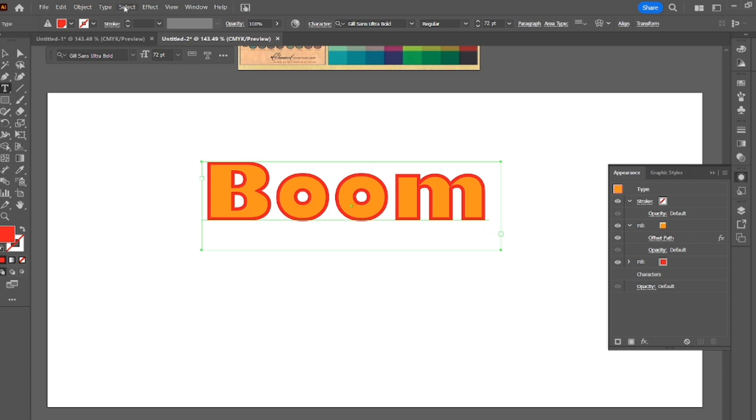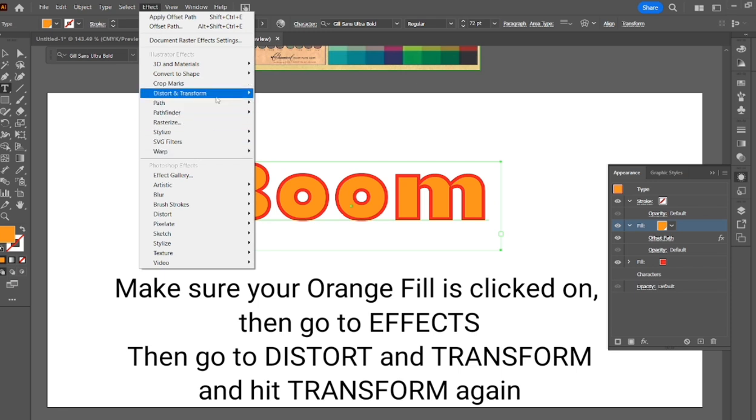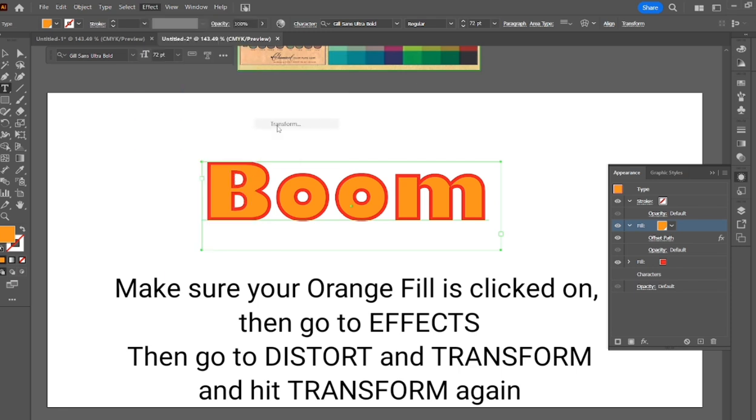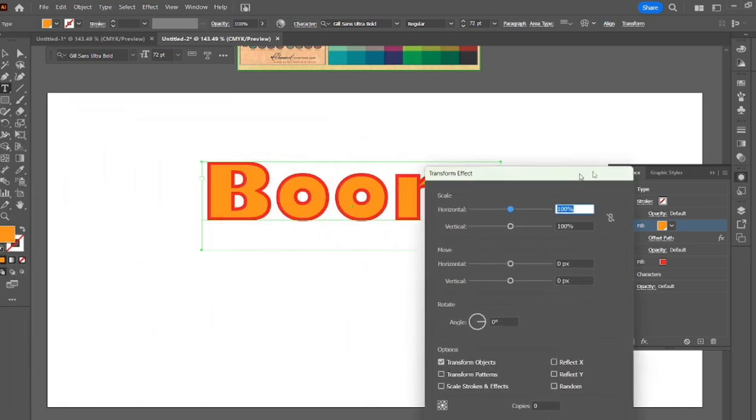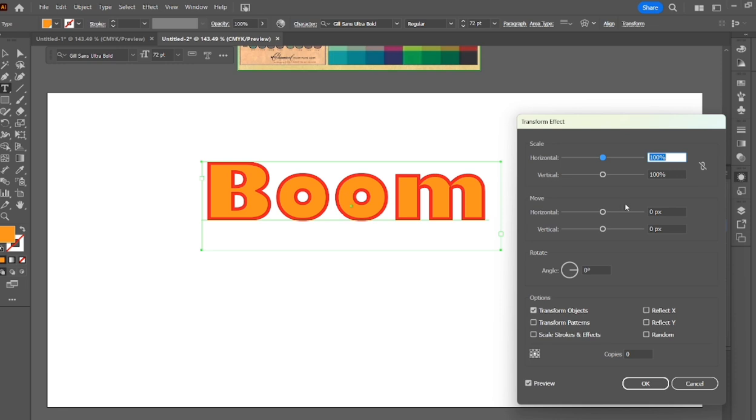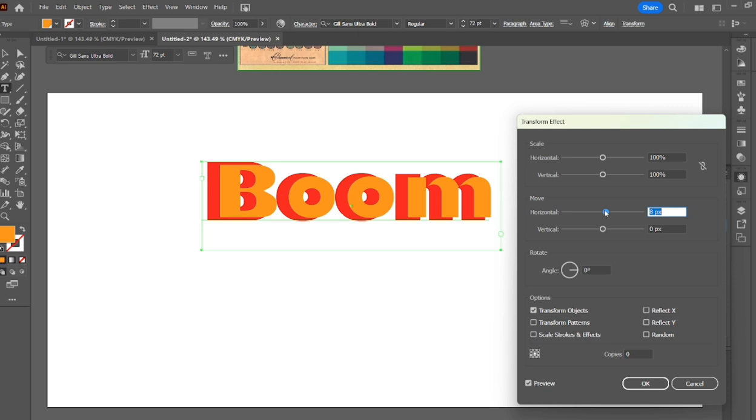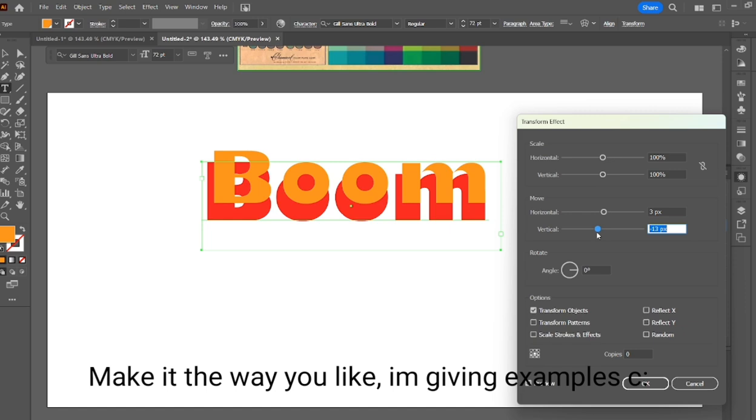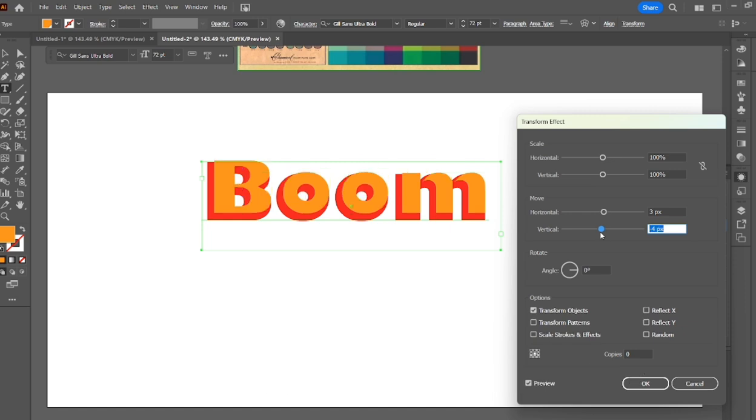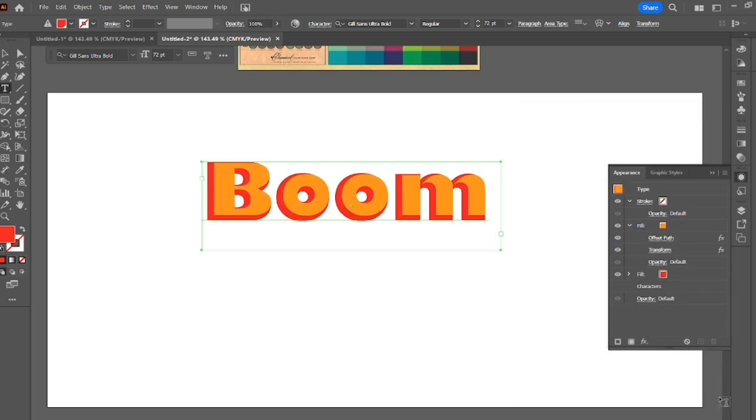From here, you want to click on the fill, and then you want to go to effect again, and then you want to go to distort and transform, and hit transform again. This would basically make the red have like a little background, like a little effect. This one, it's up to you. You can decide where you want angles and the different size, like I'm showing the horizontal and vertical. I like it in this direction just to give it a little effect. So once you're done with that, you hit OK.